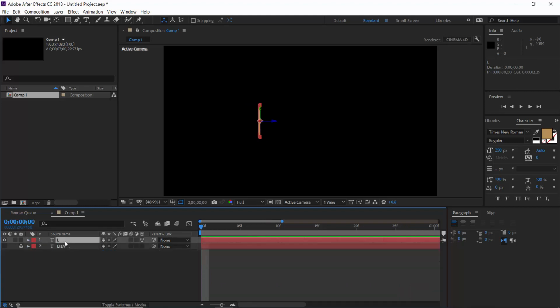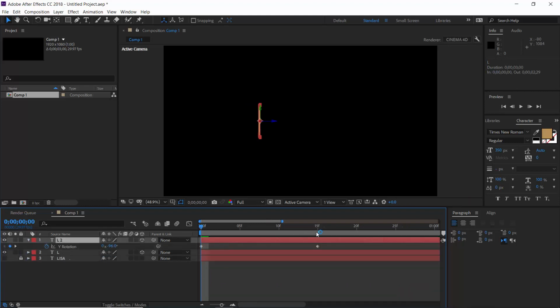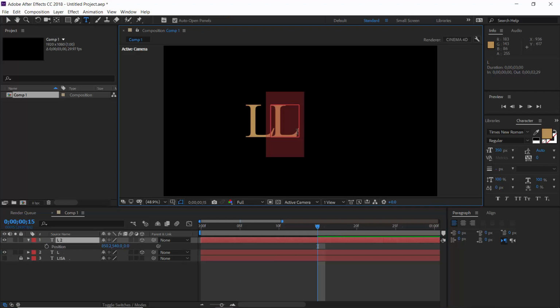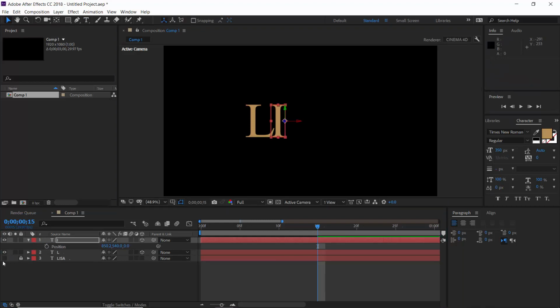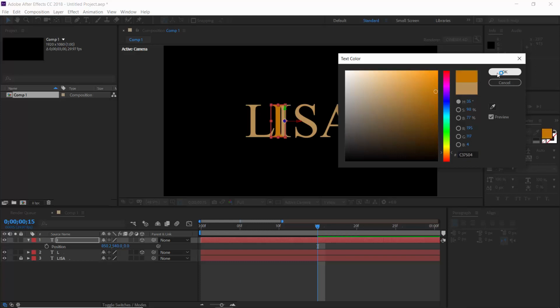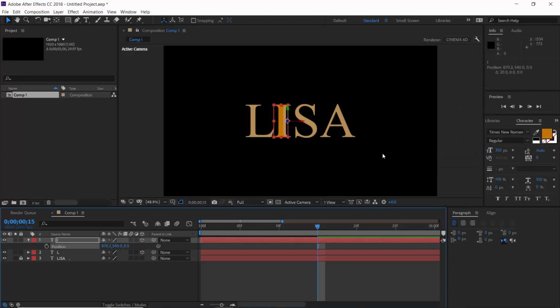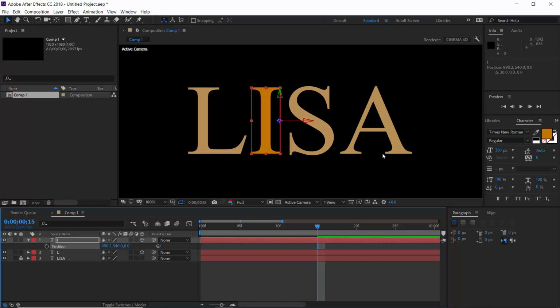Now duplicate this layer. Go to the end of the animation. Now using the position parameter, move it to the right side. Edit the letter and use the very bottom layer to set it at the actual place. It looks like it's overriding the bottom layer very well.